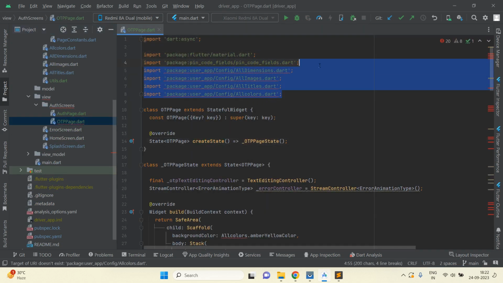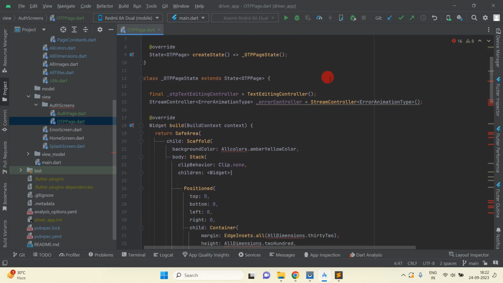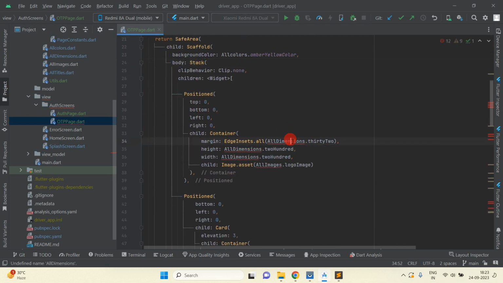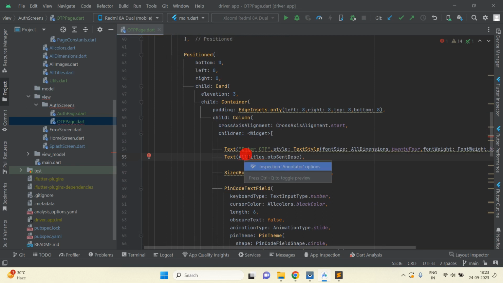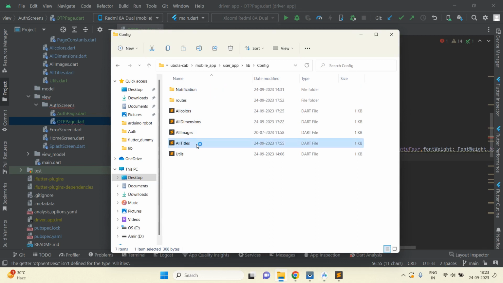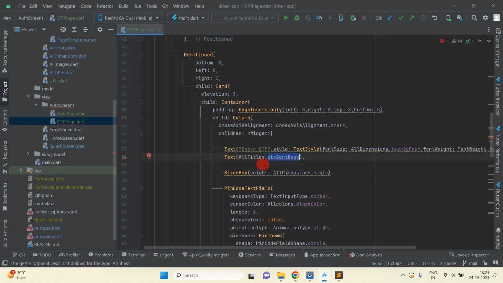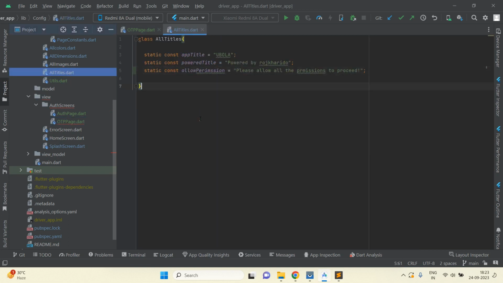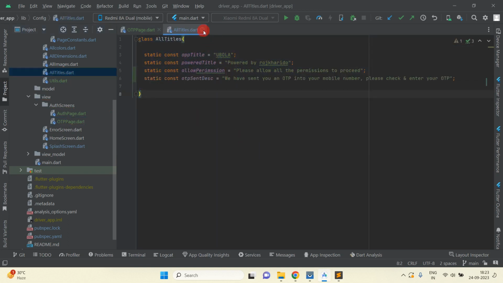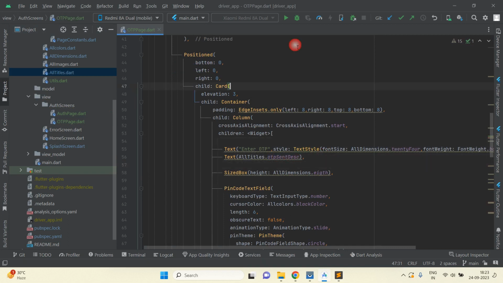So just remove all these errors and import one by one where we are getting errors. So just import all, and I'm going to copy this OTP send description also from all titles. So just copy this all titles from the user app and then paste here. Okay, this error is also resolved. Now I'm going to check whether this driver app is working or not. Okay, so just run this application.